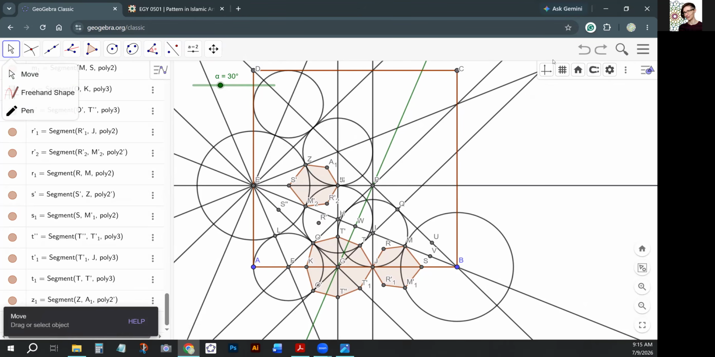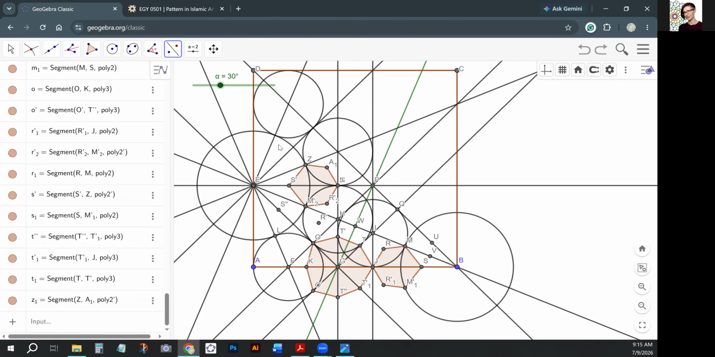I think I got my labeling off again, unfortunately. S prime and A1 will do. That's the one I want. And then we're going to put, so my labeling is going to be a little bit off from my step-by-step PDF. Oh well, that's okay.